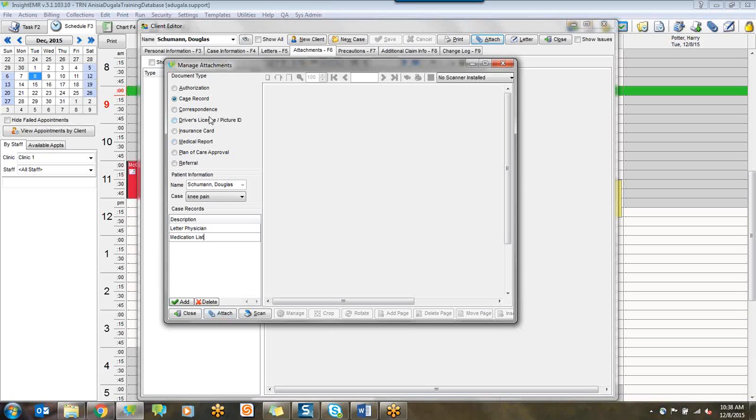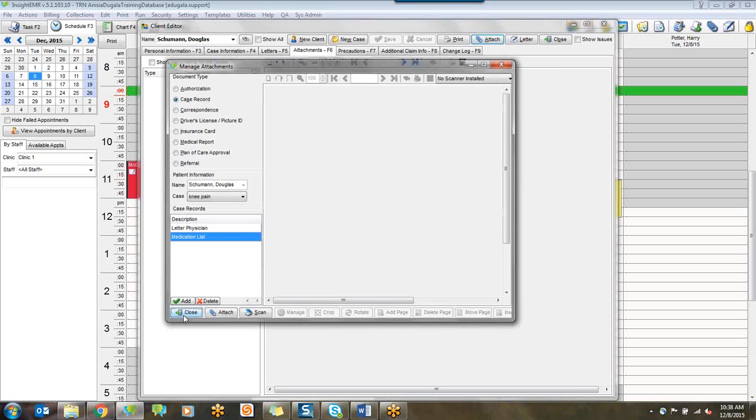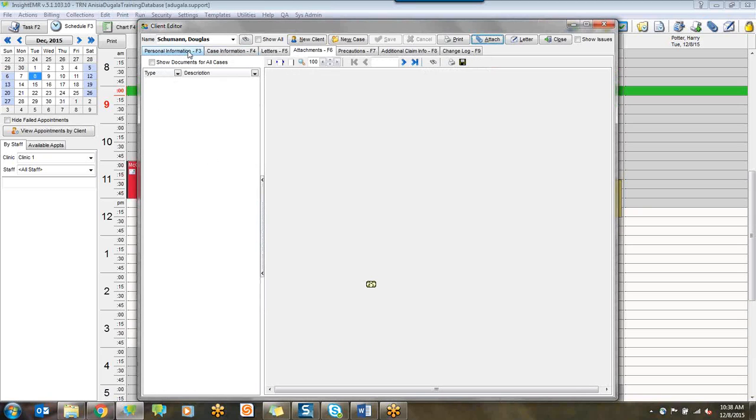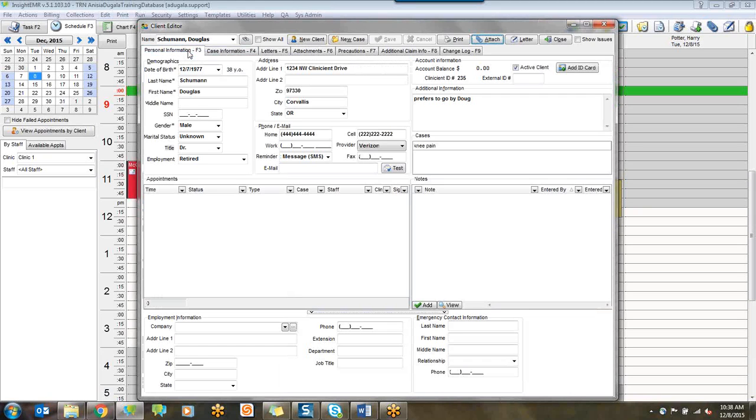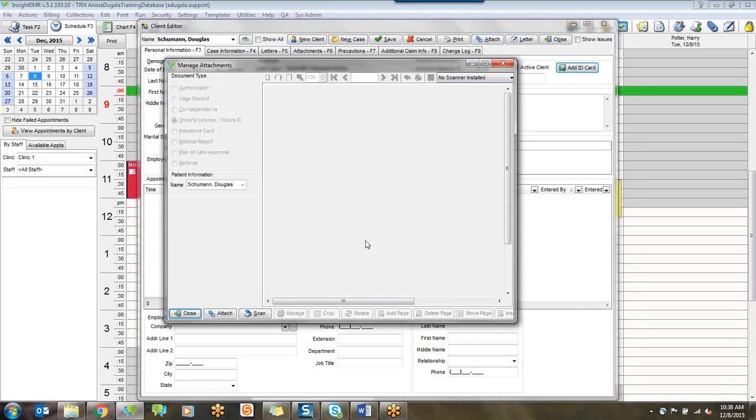Now I'm going to close this because the system actually has a couple of links for us to just quickly attach something without having to go all the way to this Attachments tab. So I'm going to show you where those are. I'm going to push close. And we're going to go back to the Personal Information tab. Some of you may have noticed that there is an Add ID card button right here. So we would just push that. And then from there, the system knows that we're scanning in a driver's license or picture ID. So we can scan or attach that here.